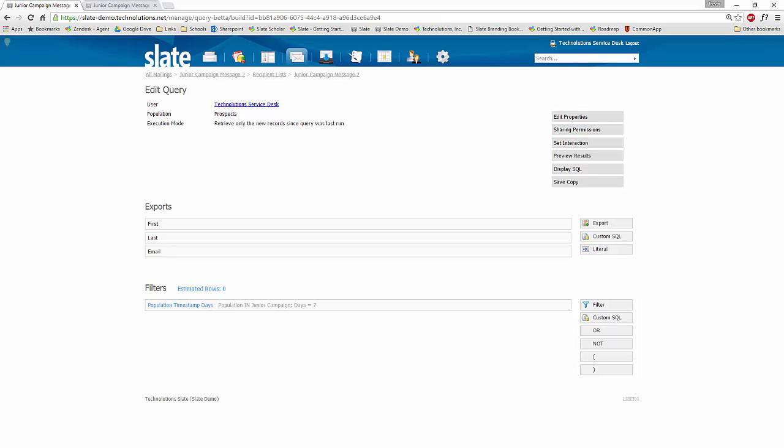All right. Next question. If you've been setting up your population rules over time so that some people entered the population more than a week ago, how do you make sure that recipients don't get messages 2 and 1 at the same time? That's a great question.